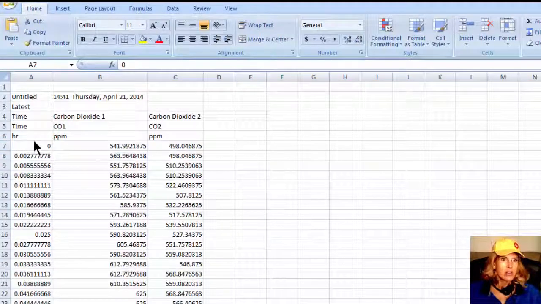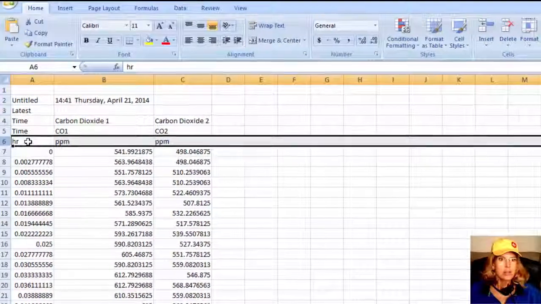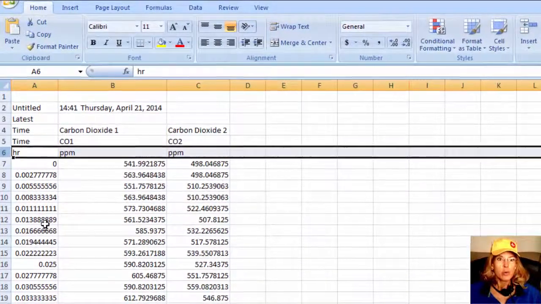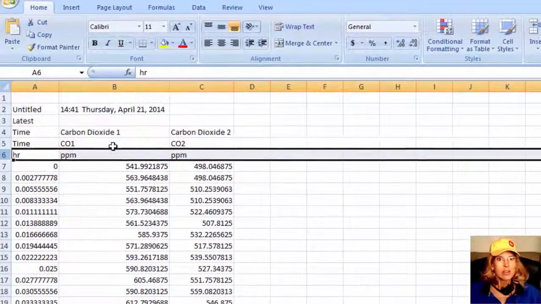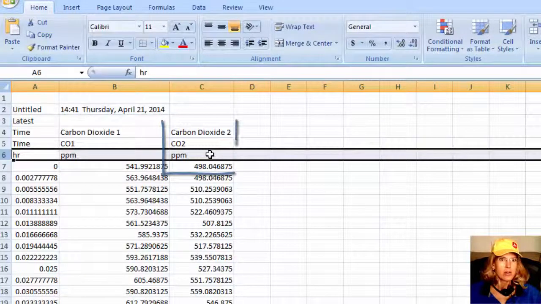So we want our headers to make sense. This is our header row here, row 6. You can see the first header says hour, which doesn't look like hours, but we'll worry about that later. And we've got two detectors here. We've got carbon dioxide detector 1 reading out in ppm and carbon dioxide detector 2 reading out in ppm.